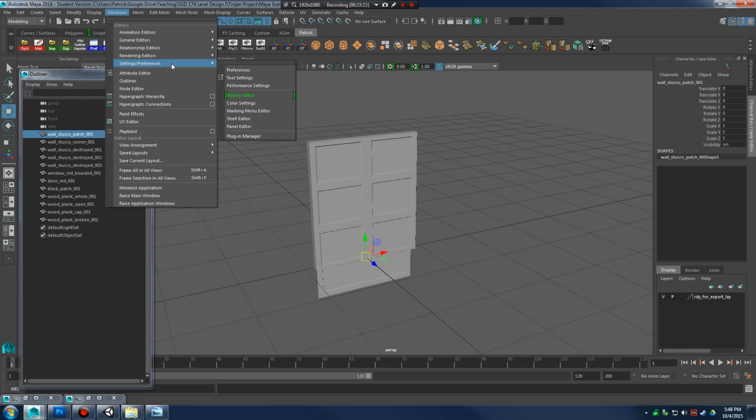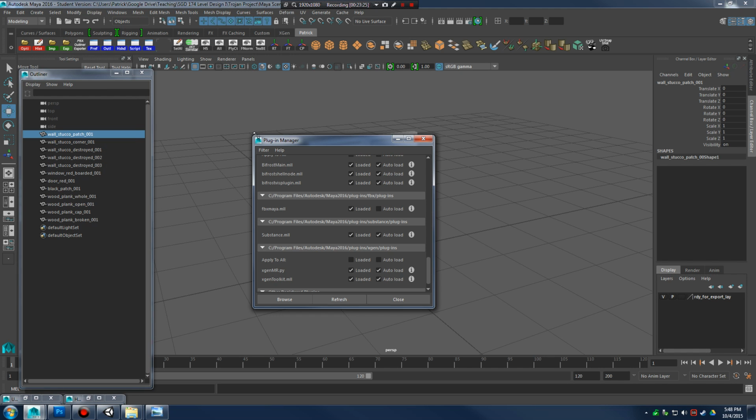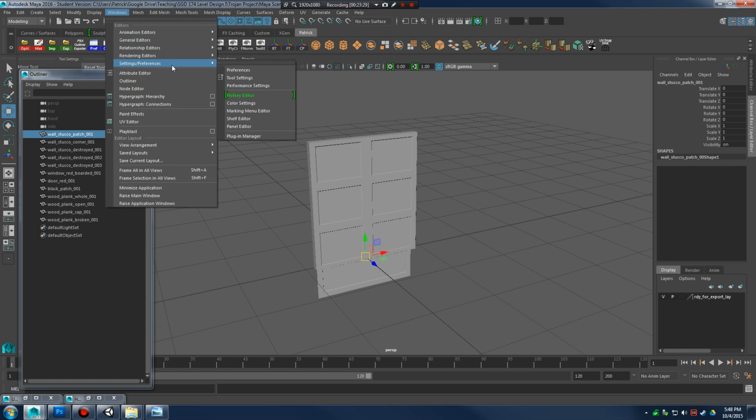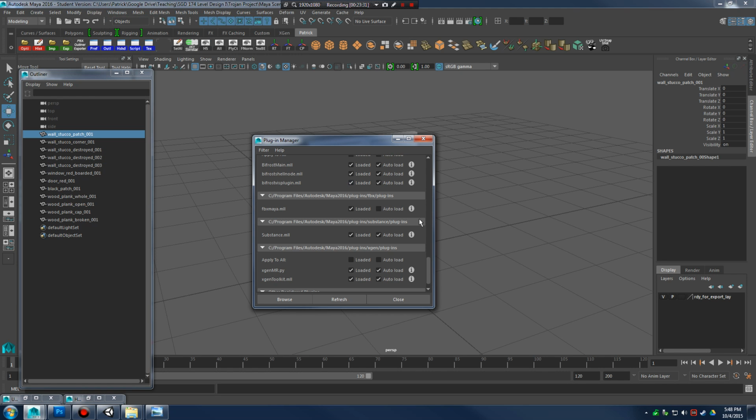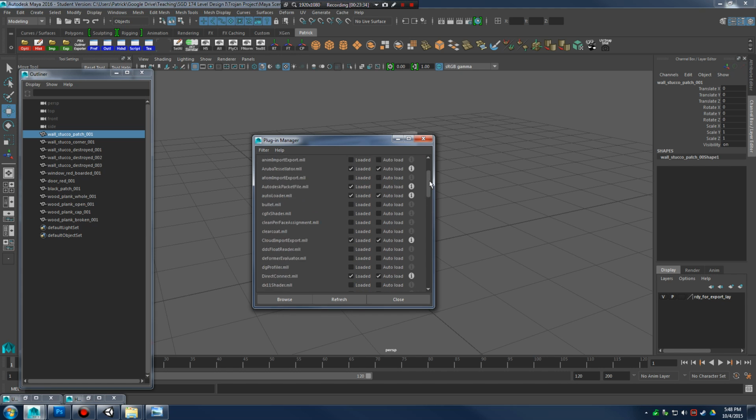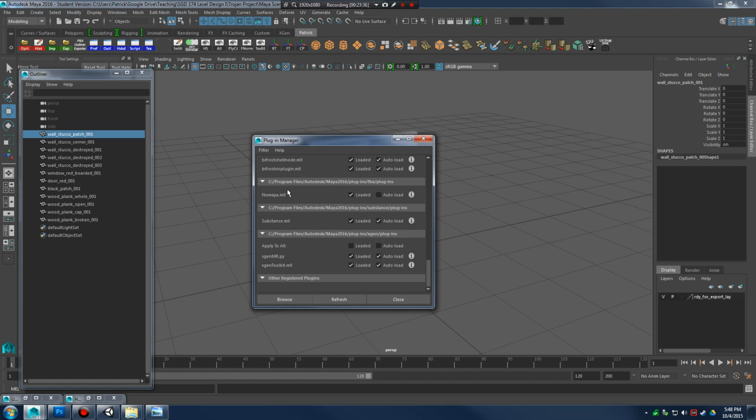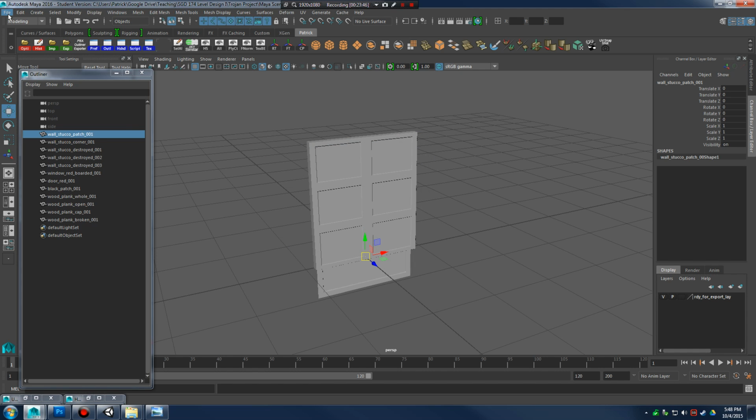The next thing I want to make sure is that FBX is activated inside of Maya. So what we're going to have to do is go to Windows, Settings and Preferences, Plugin Manager, and at the very bottom of our window here, we have an FBX Maya. Make sure that's loaded up, okay? Mine was already loaded, so make sure that check mark is checked. That'll give us the option to export as an FBX.